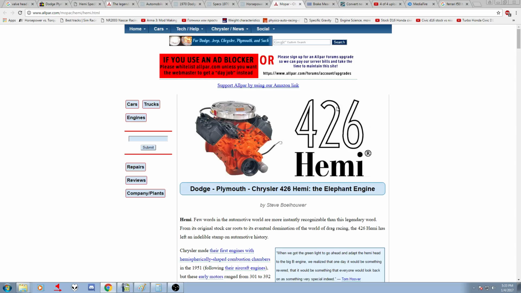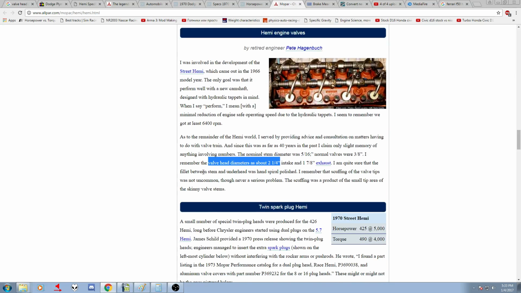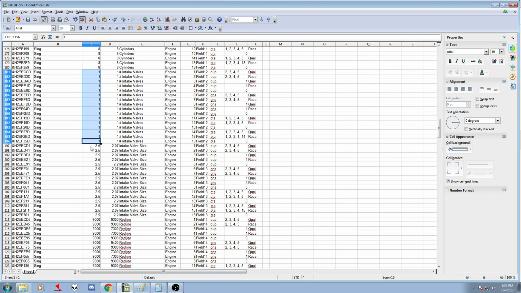And for that, right here, I had to read the whole article, and here you could see the normal stem diameter. I remember the valve head diameters being about 2¼ intake and 1 7/8 exhaust, and that's our second confirmation. 2¼ here, 2¼ on eBay, and that's the valve intake size that we're gonna put.